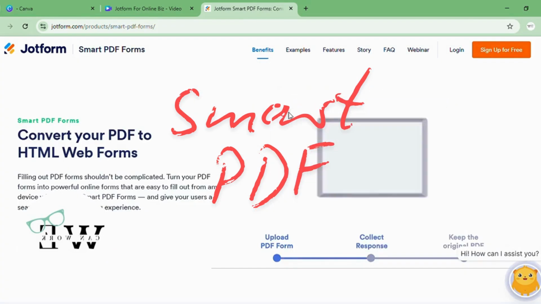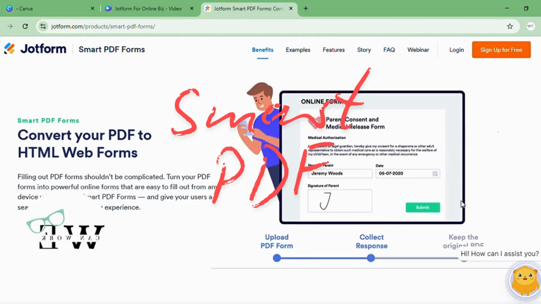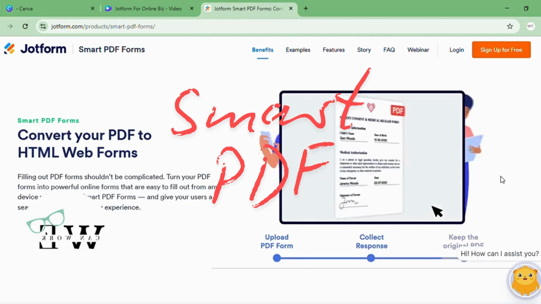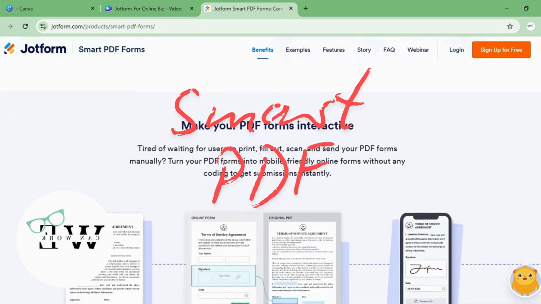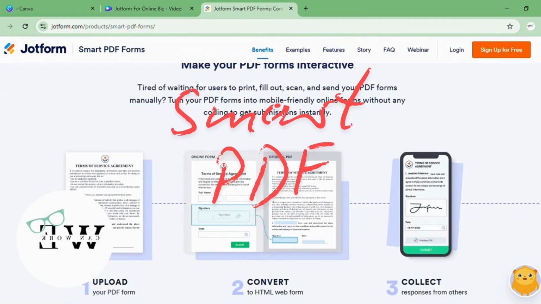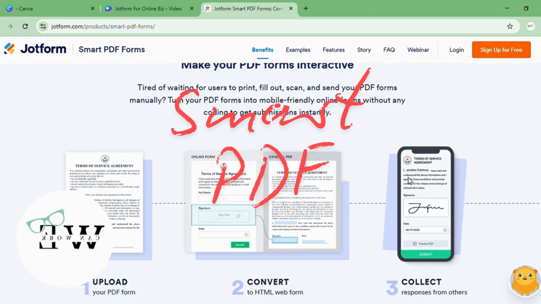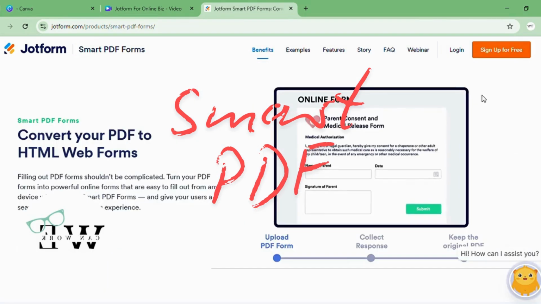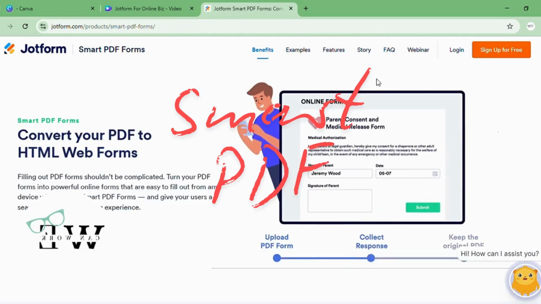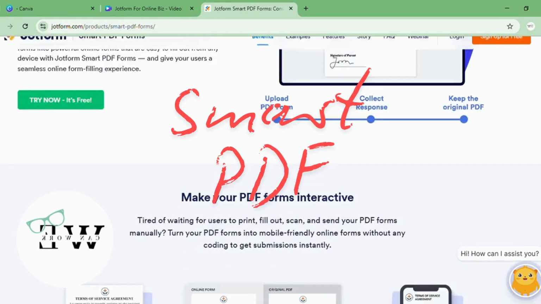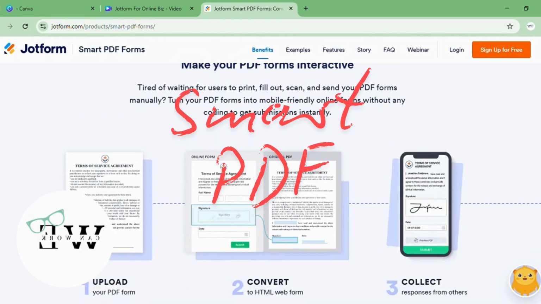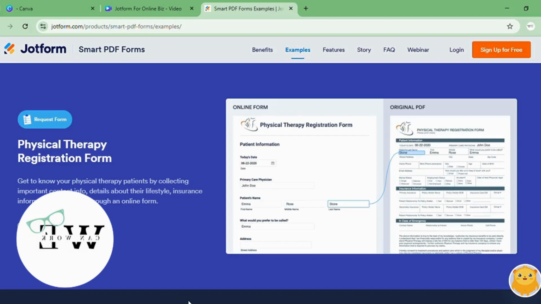You can create a Smart PDF by uploading an existing form, converting it to HTML web forms, which will allow the recipient to fill out their data and sign it electronically. You can then share the document by link or email, and the data in the form can be downloaded into a Jotform table. Let's take a look at how the Smart PDF can be used in business.